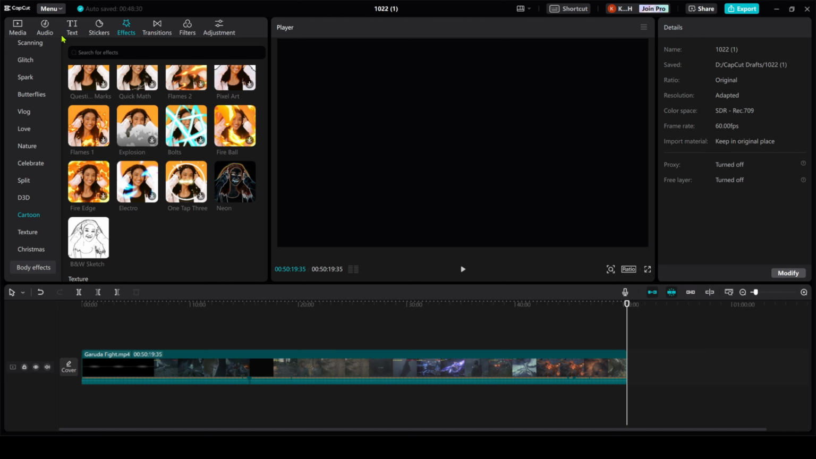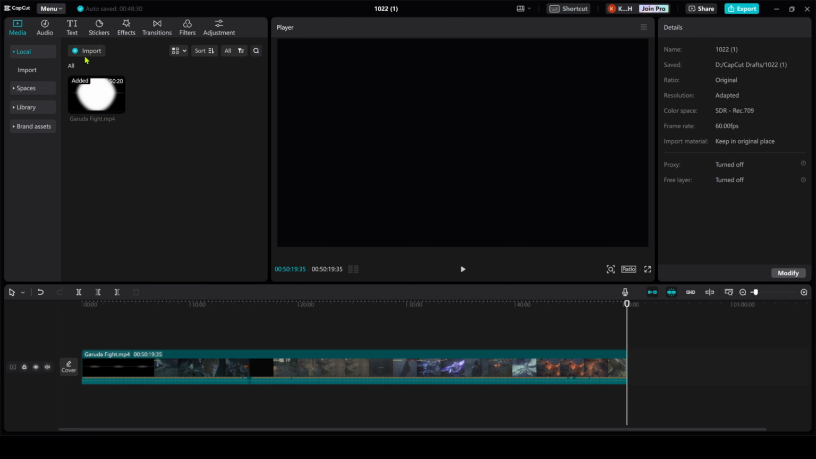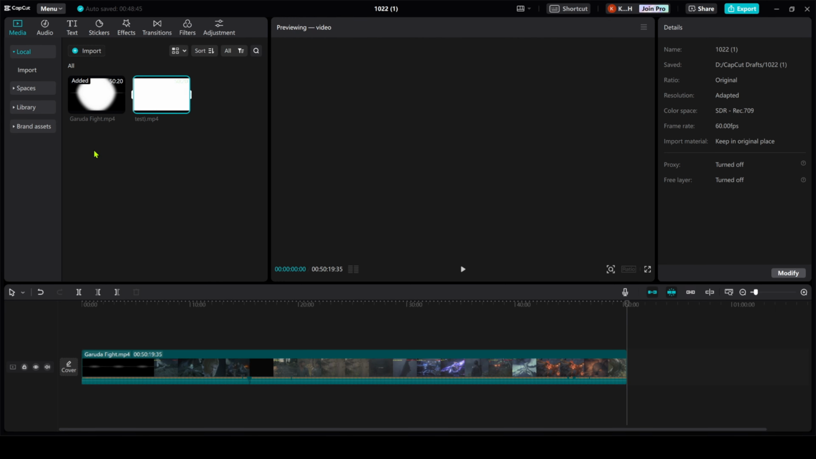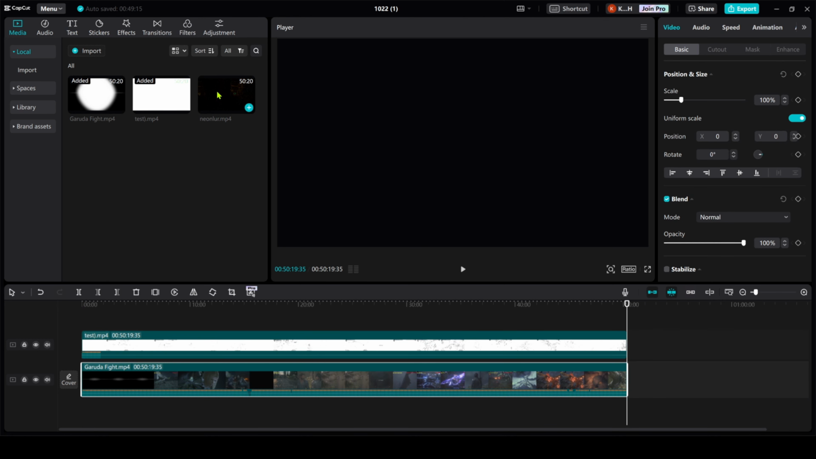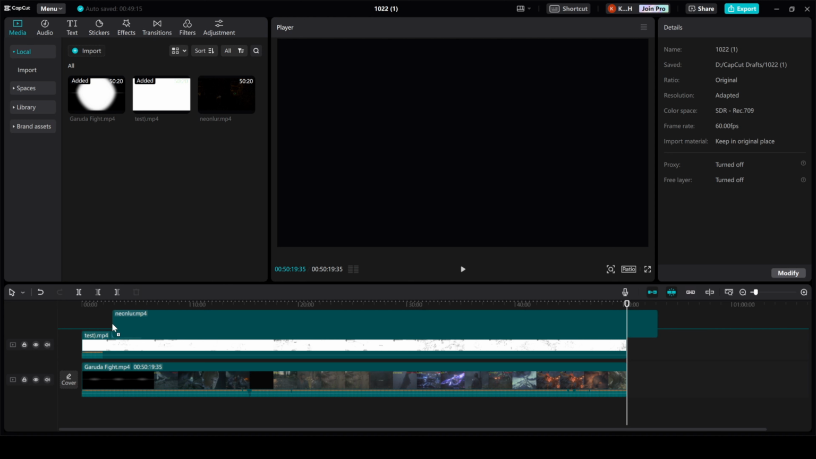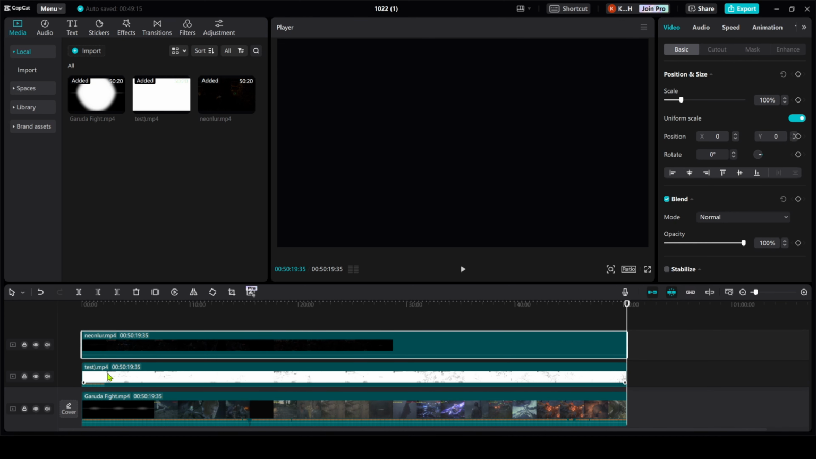Now go to Media to import both of the edited videos, neon and BW sketch. After importing both edited videos, add them to the original video. Once both videos are added, we will adjust the video mode.